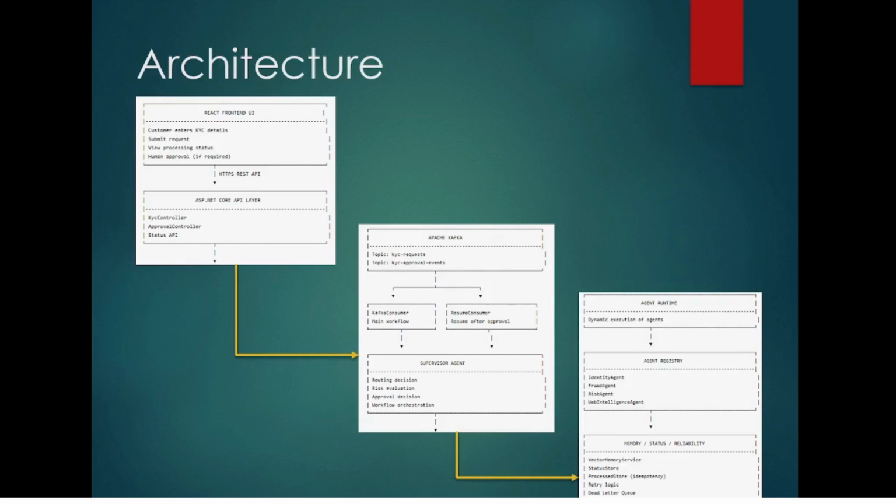Kafka will actually have these topics. Whatever we're discussing, the same thing we'll see in the demo also. So we have a topic, KYC request, where the user submits the request, and if approval is required, then the topic KYC approval events will pick up that submission.